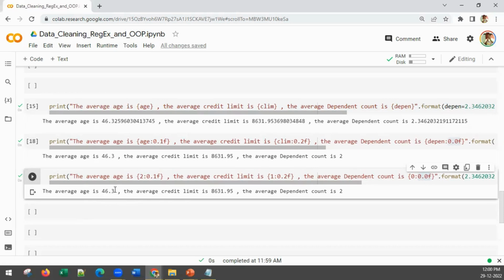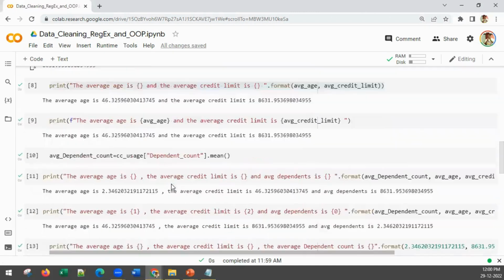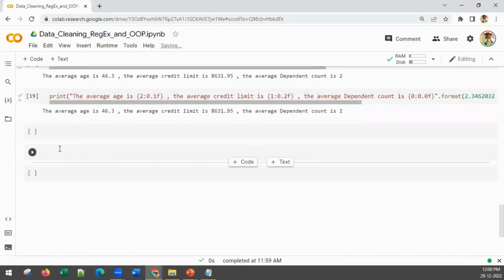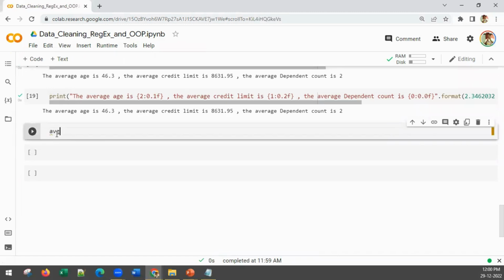Sometimes you may have to show a percentage value in the output. For example, we have a variable called average utilization ratio, which is a percentage value. Let us calculate that. Let's say average utilization ratio or percent. How do you print a percentage symbol in the output? Because when you're calculating, the percentage value will not appear. It will be a decimal value that appears. So go to cc underscore usage data. In the cc usage data, which variable do you have?